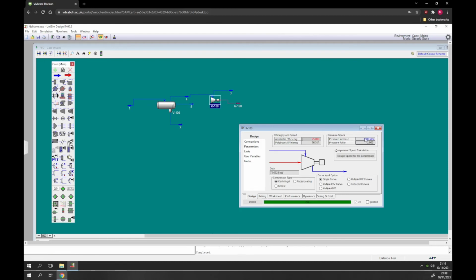And as soon as I give it enough of a specification, it figures out absolutely everything else. So it figures out the polytropic efficiency, what the pressure ratio is. Obviously the pressure ratio, the inlet was 1,000 kilopascals. I'm increasing it by 1,000 kilopascals. That gives you a pressure ratio of 2. And it tells me now the work. So it's going to take 7.3 kilowatts to do that.